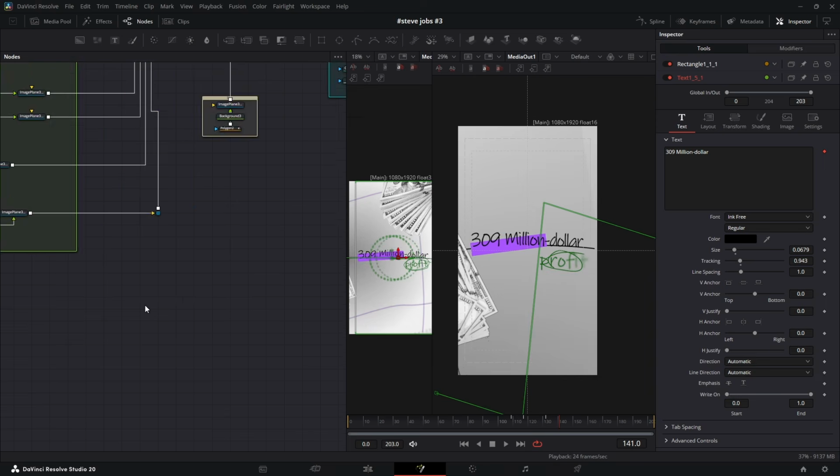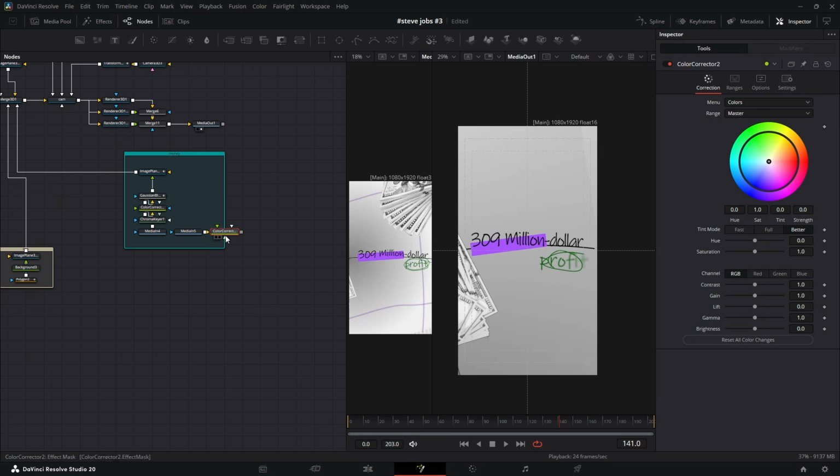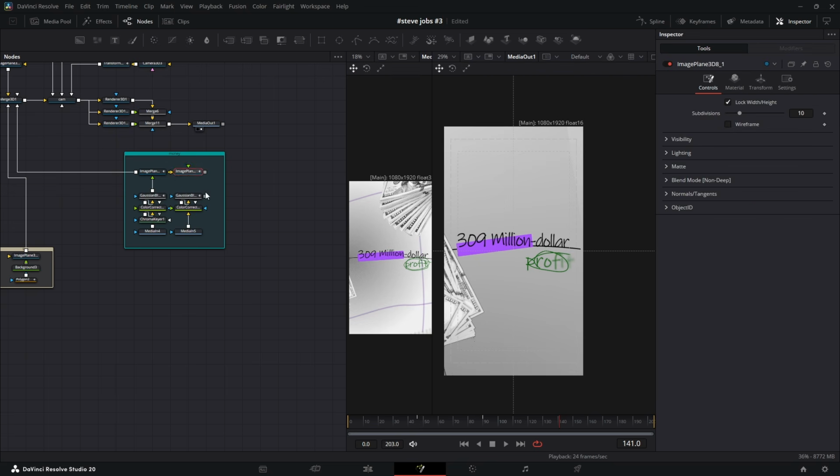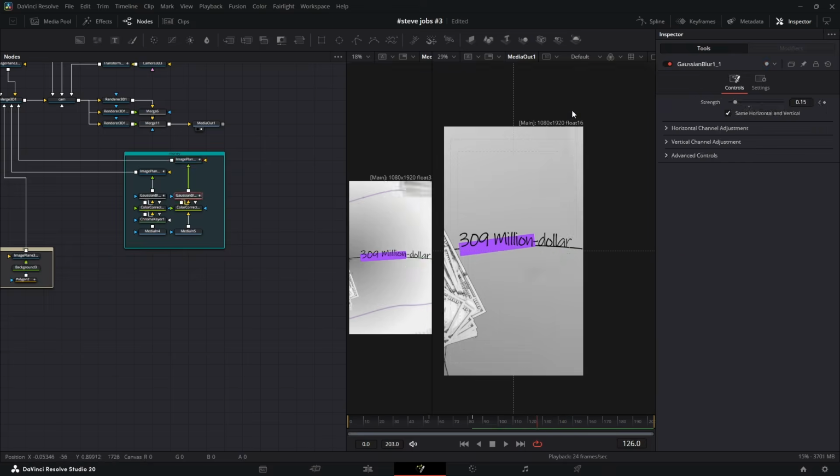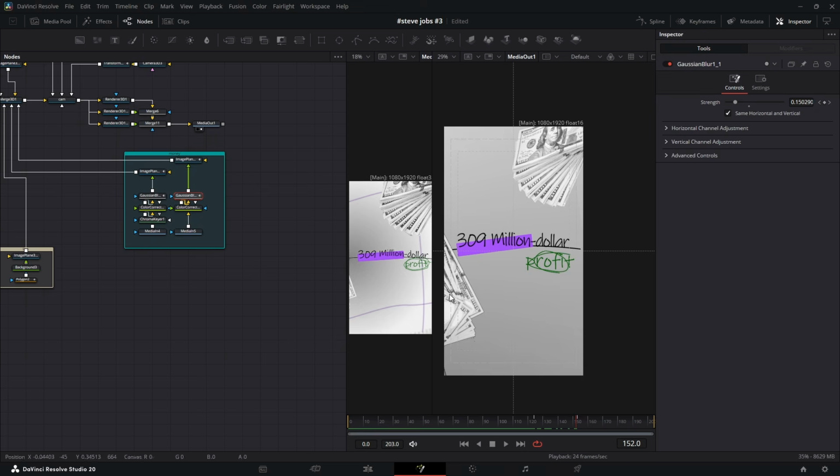Now for the money element at the top of the screen. This uses the identical process I showed you earlier with the hand money animation. Same workflow, just different positioning and timing. Rather than repeating the exact same steps, apply what you learned from the hand money section here.